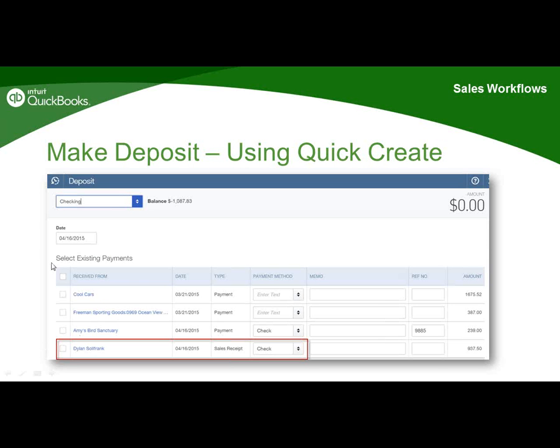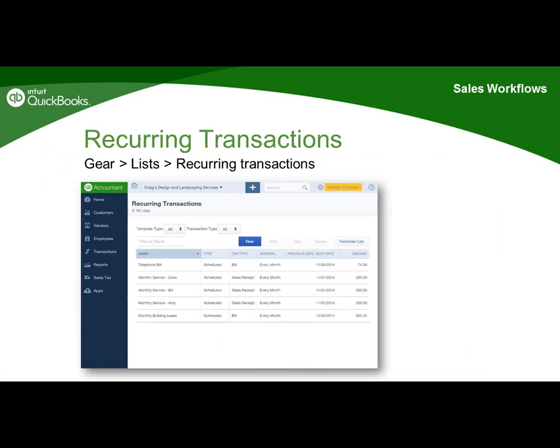And we see on our selecting existing payments, we had posted it to undeposited funds, so that sales receipt shows up here. I would check mark off what's going into the bank, what bank it's going into, and the date.